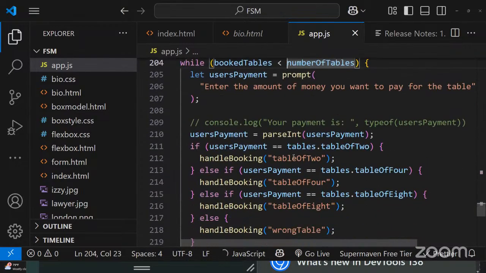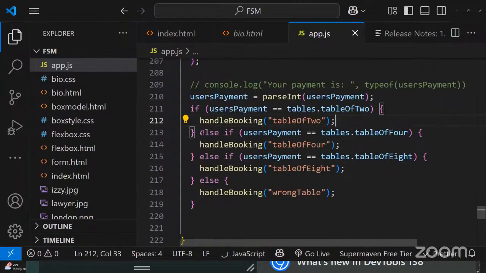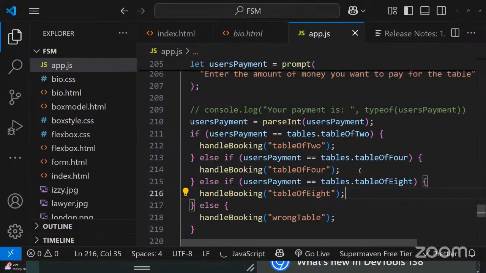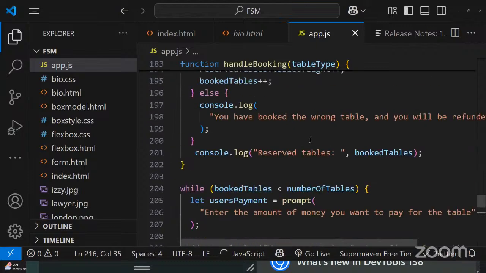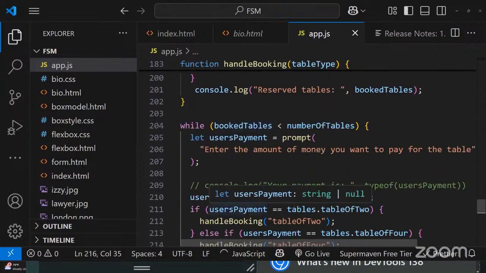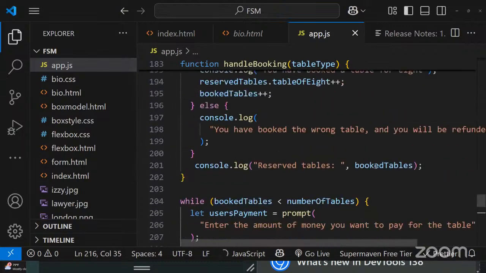So when this happens, it adds. So this should have increased. In fact, let me see.